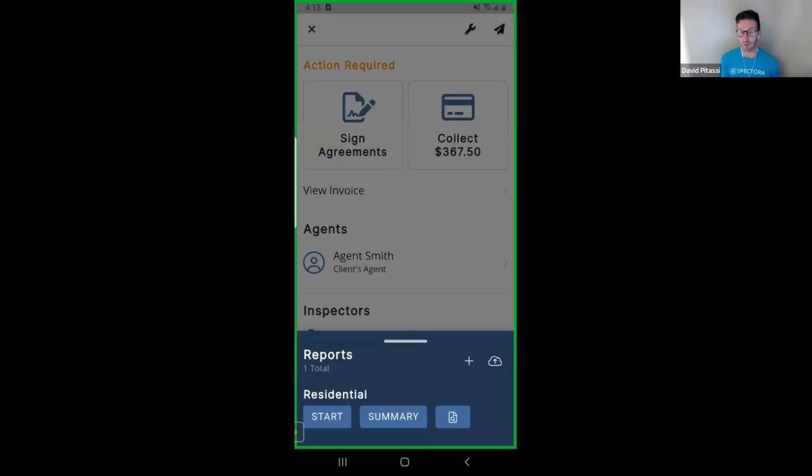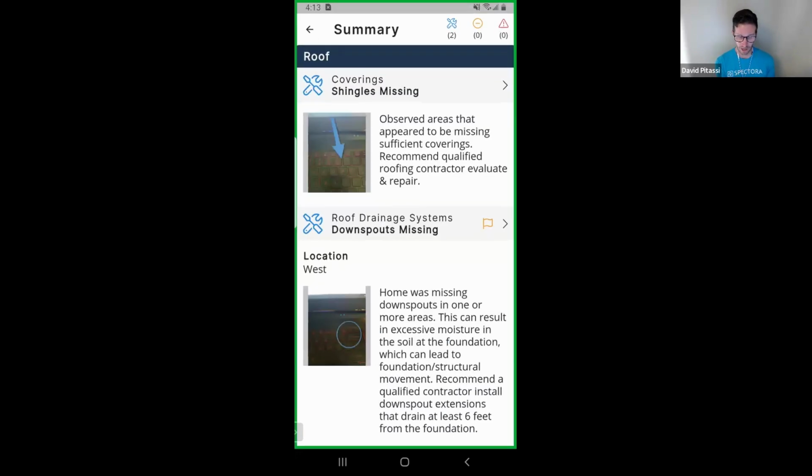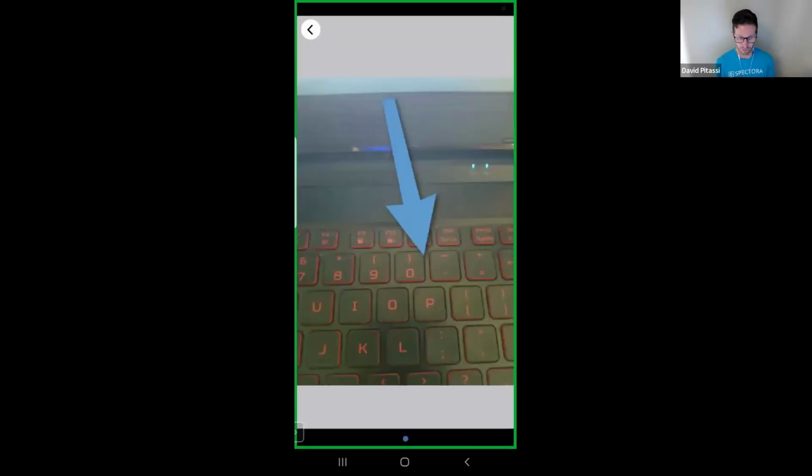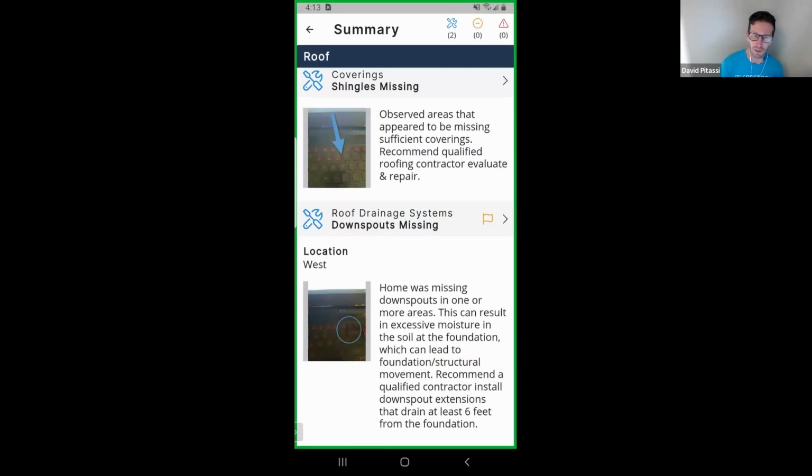I can also use a summary on site, an amazing tool if your agent or client is there. You can click summary, and now you're able to scroll through different deficiencies, give the client some information about what you saw, and maybe show them some photos. Maybe it's a crawl space, maybe it's a roof. Not expecting them to go into those places on their own. You can just provide some good context to them on site before you send them the full report later.